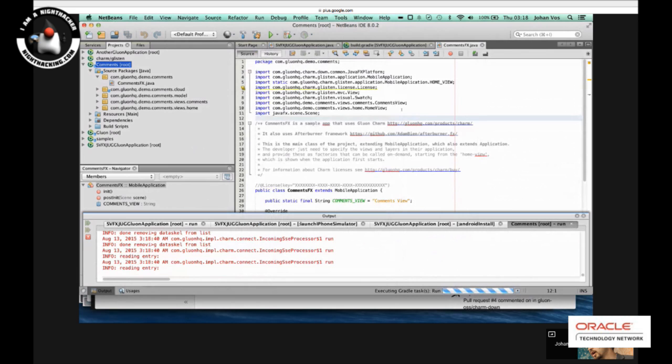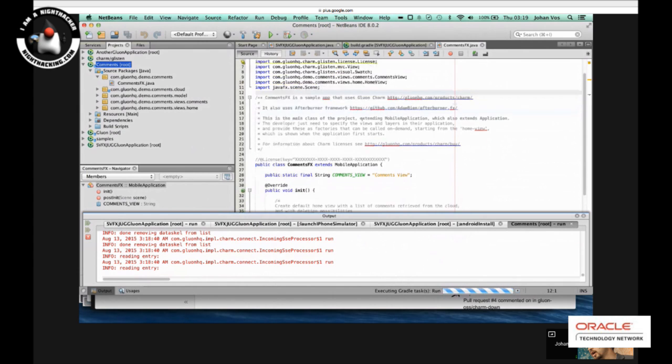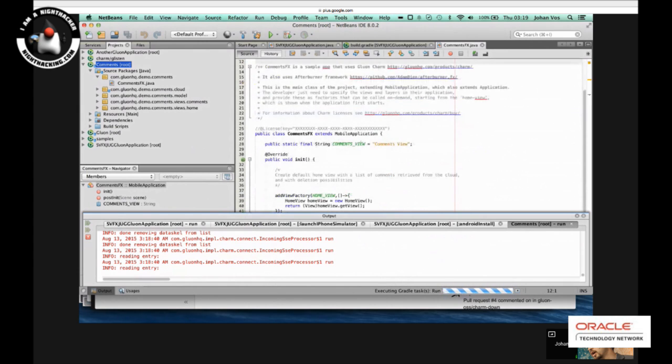It's now just a matter of getting more traction, having more developers using it, more feedback, and I think it's very promising. So if you very briefly want to see how we did the comments application, I really suggest you go to the download page and look at the sample, read the documentation, and I will point you to the documentation in a minute as well.